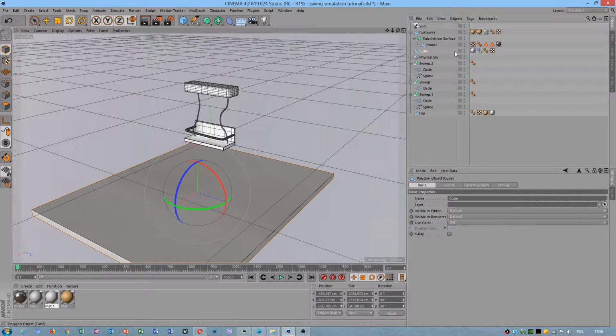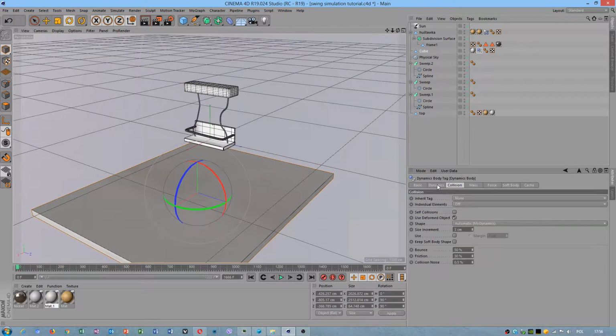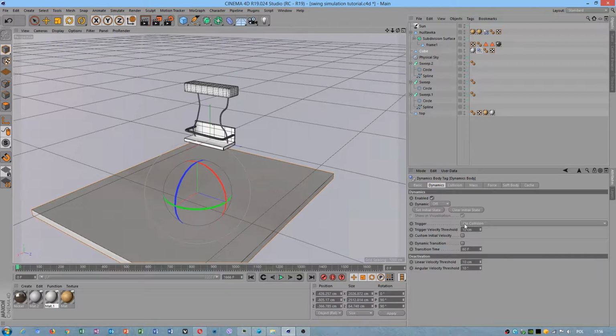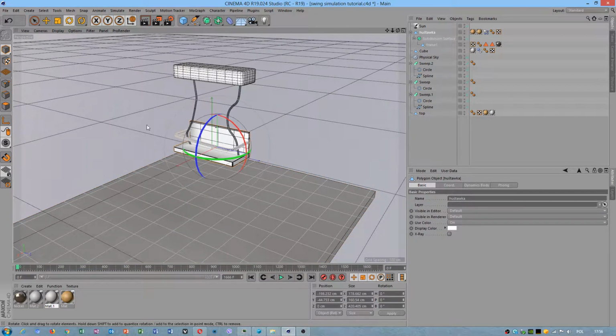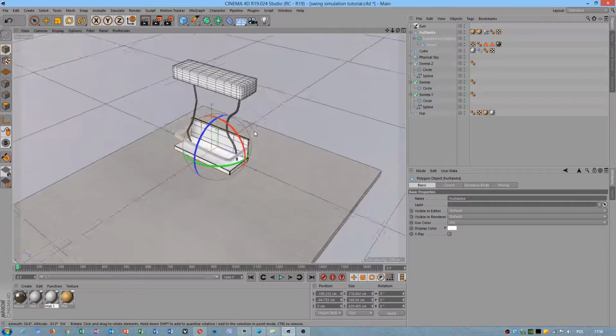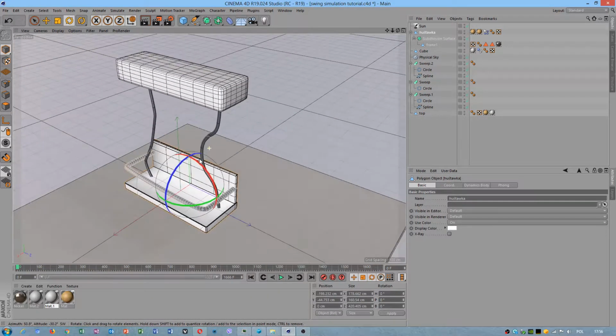And also this ground has proper value, but dynamics is set to off. Trigger velocity threshold 10, because we will not be animating this in that way that it will fall down on the ground, because we will be creating a swing.